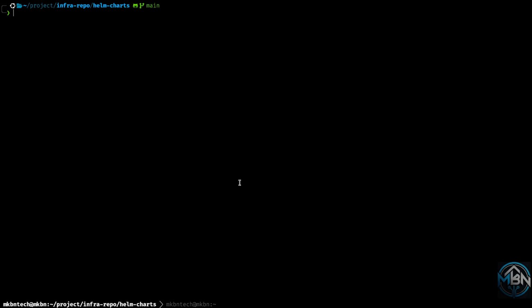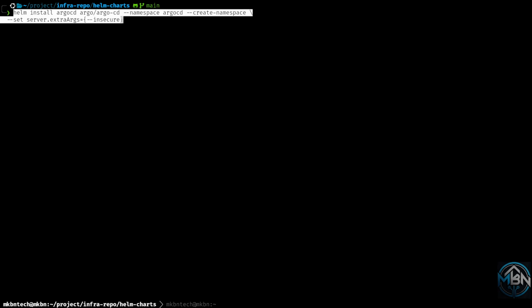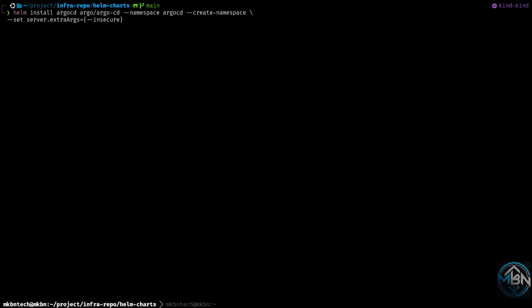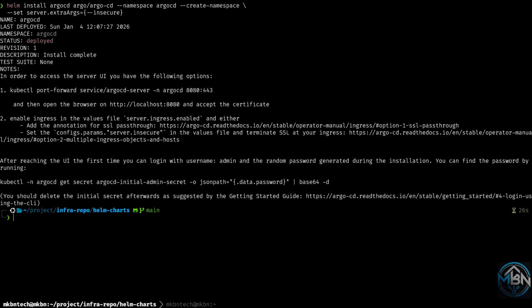Let us add the Argo CD Helm repo using the helm repo add command and run helm repo update argo. And we're going to install Argo CD using helm install and call our release argocd, then create a namespace called argocd and set our server to insecure so that we can access our Argo CD using HTTP. Let's hit enter. Argo CD is deployed in our cluster.